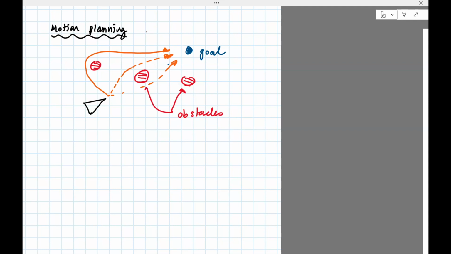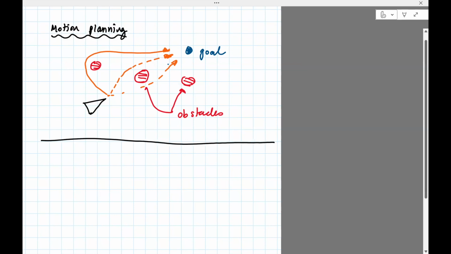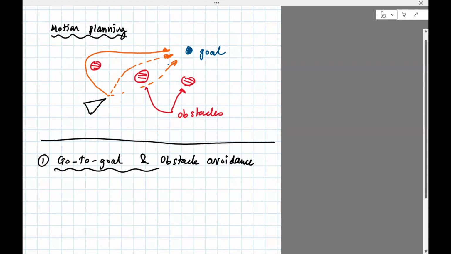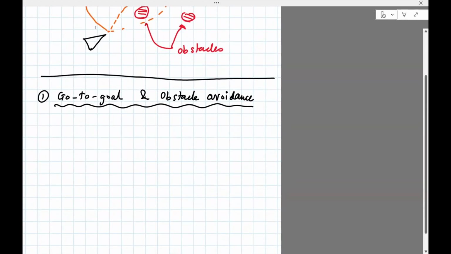The first one I'll talk about is kind of a very intuitive method. It's often known as, well, it's the simplest way. It doesn't really have a name, but let's call it go to goal and obstacle avoidance. Okay, it just combines two simple ideas, and then we should be able to put it all together and get a robot to move to a goal while avoiding obstacles.